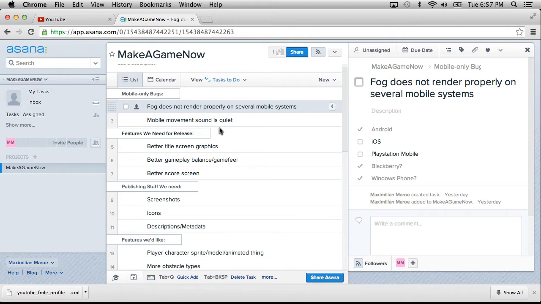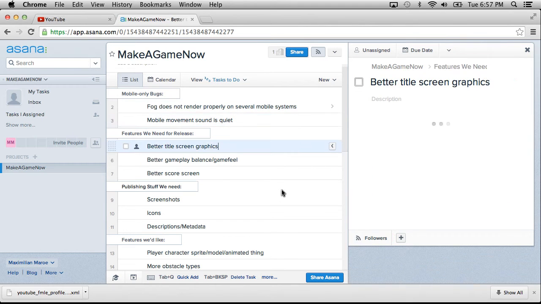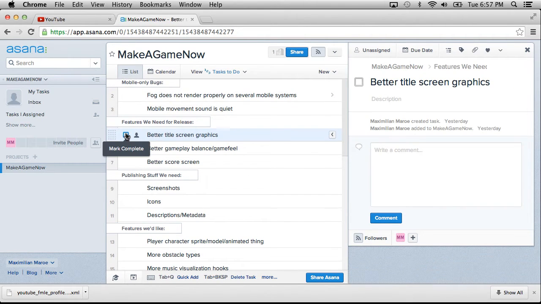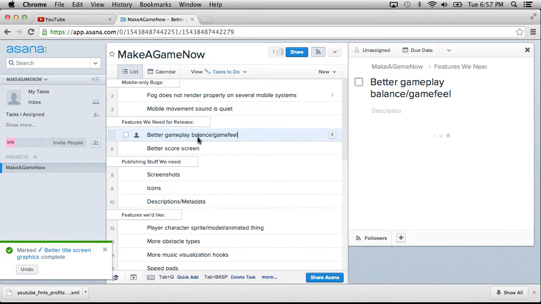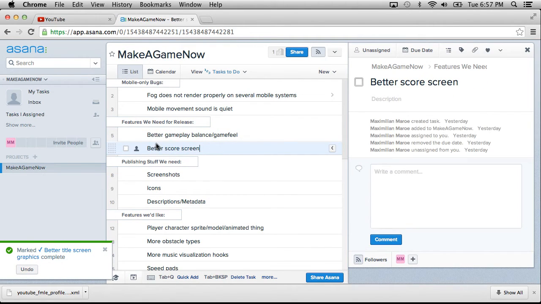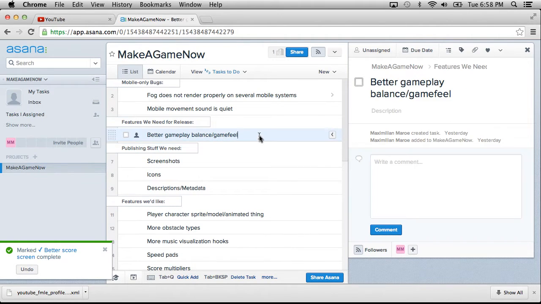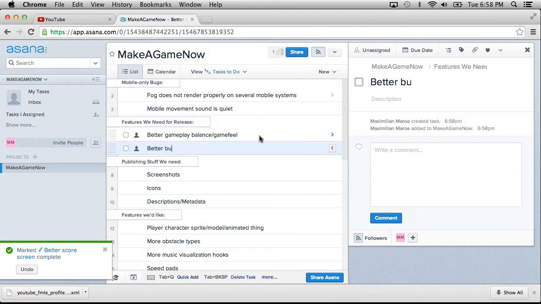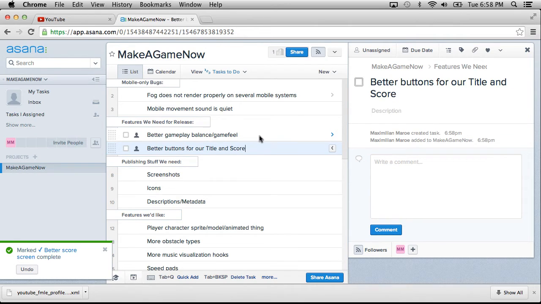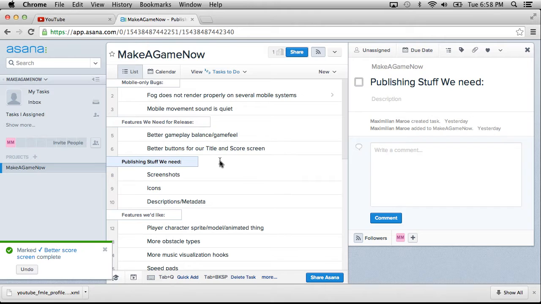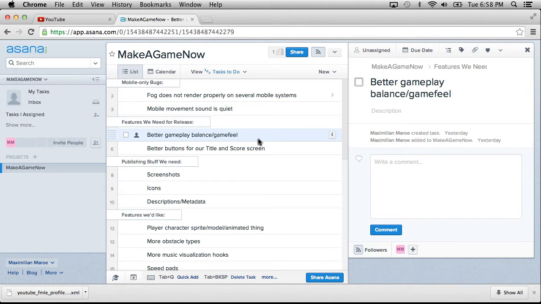So mobile movement sound is quiet. Better title screen graphics. Well, we've got that actually. Better score screen. Yeah, well, I mean, we put a background on it. I'm going to put another thing here. Better buttons for our title and score screens, because those cubes are really bad, and I want to make it a little bit better. We definitely still need better gameplay balance / game feel.